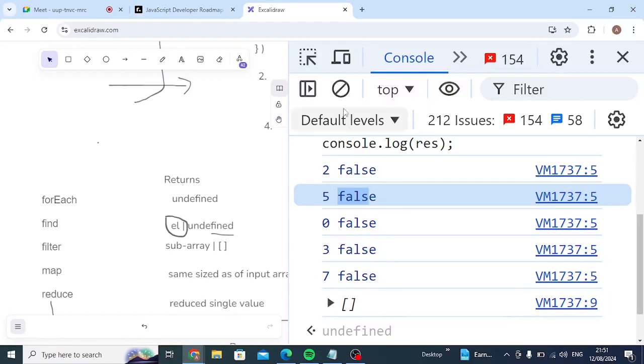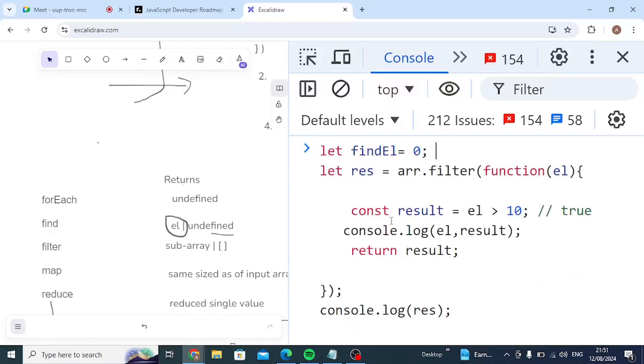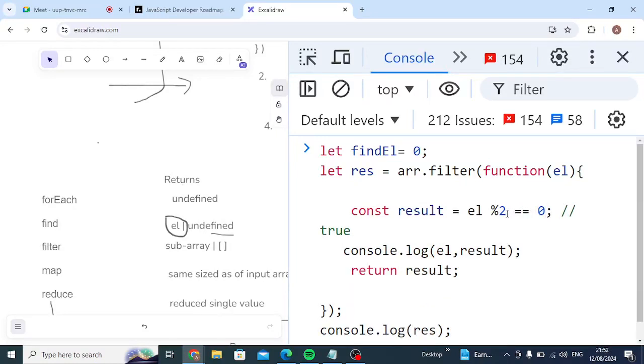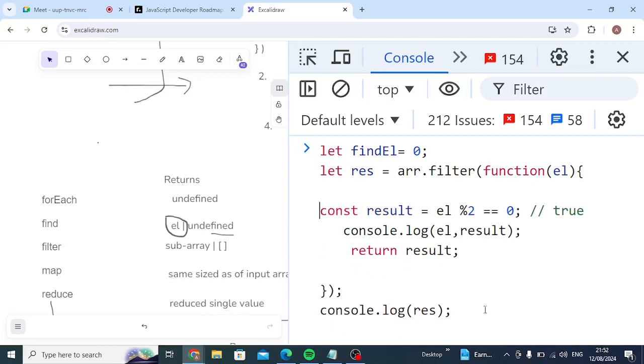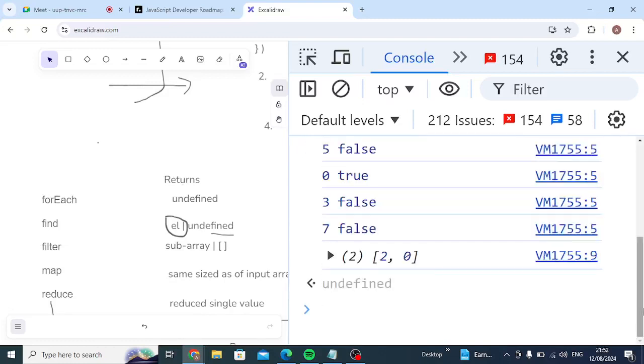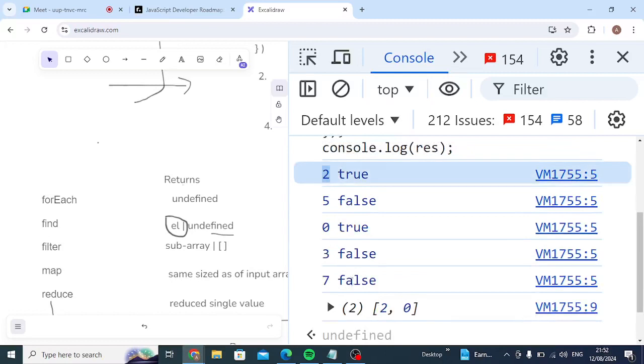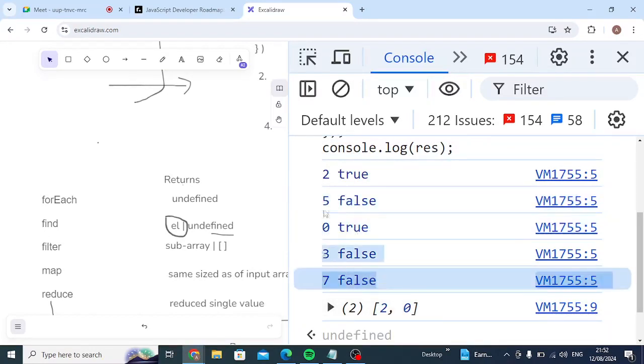Okay, moving on. I'll show you one more variation of this. Now let's say it will have element mod 2 is equal to 0, which means I'm checking for an odd or even number. Now see the result, how it is going to look. For 2 it is true, that's why 2 is in the output. For 5 it is false, that's why it is not in the output. For 0 again it is true, that's why it is in the output. Likewise it is going to check each and every element. It is not going to stop.